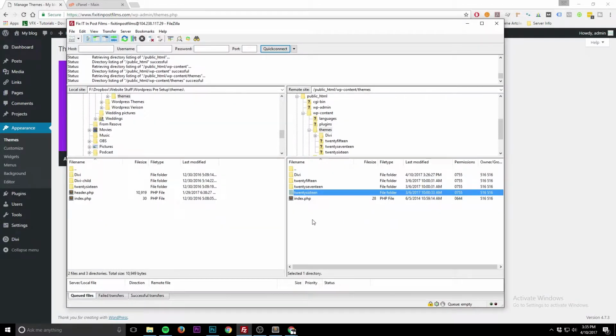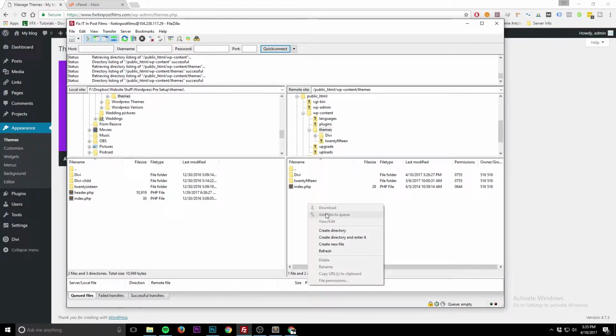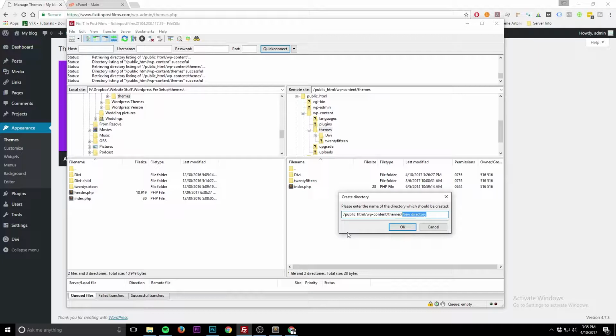So going back to Filezilla, we'll go ahead and refresh this, and we're down to 2 themes plus the index file. So we're going to create a folder, well, a directory, I guess. We're going to call it Divi Child.